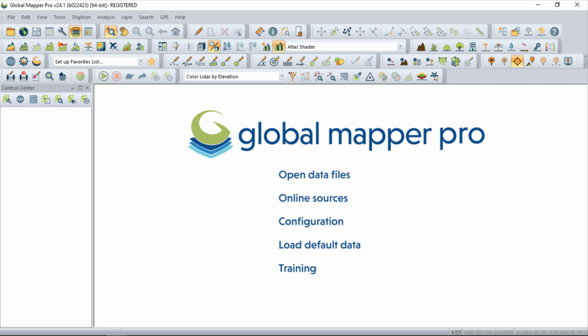To conclude the tutorial video on the interface of Global Mapper Pro, it's important to emphasize the versatility and power of this software for geospatial data analysis, mapping, and visualization. Global Mapper Pro is a comprehensive tool that can handle a wide range of data types and formats, and provides many powerful analysis and editing tools to help users make the most of their geospatial data.